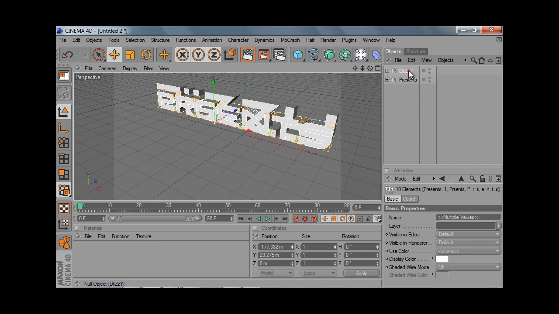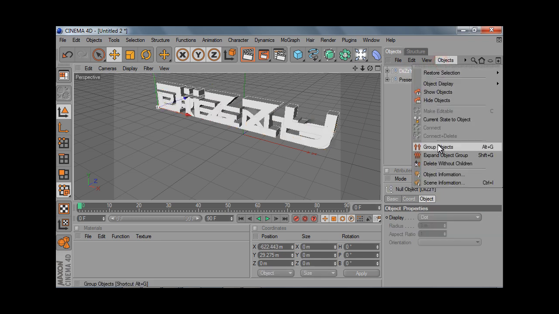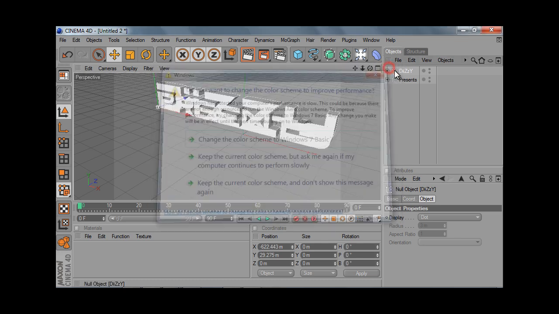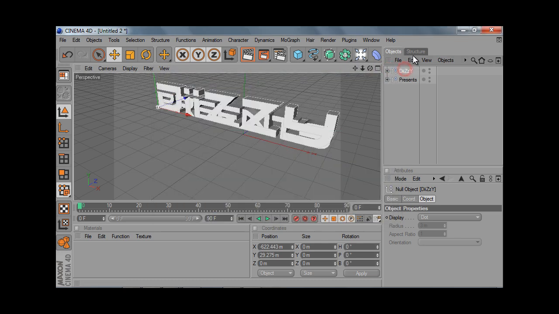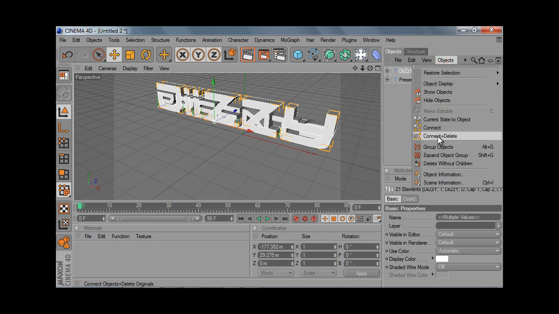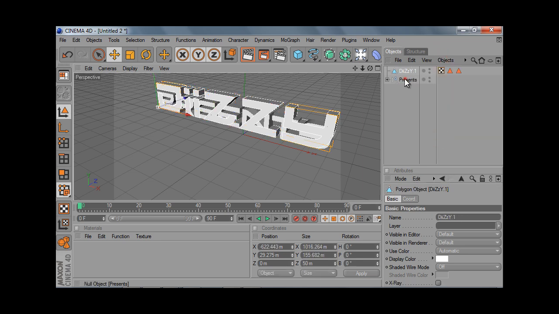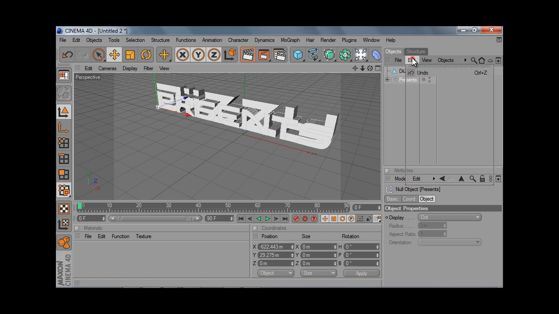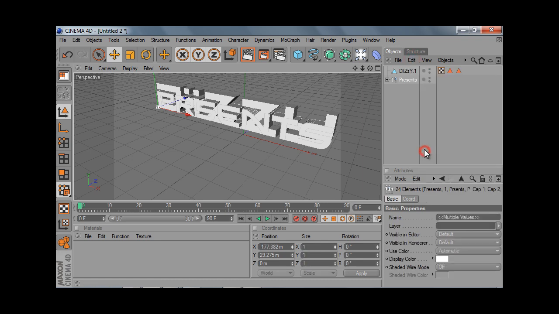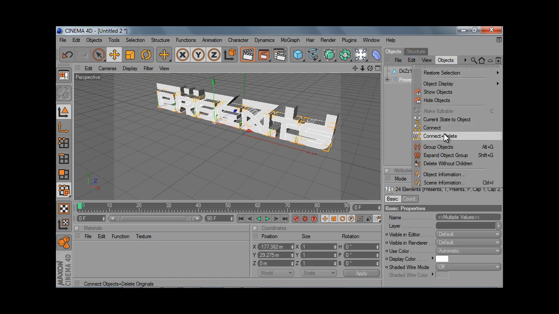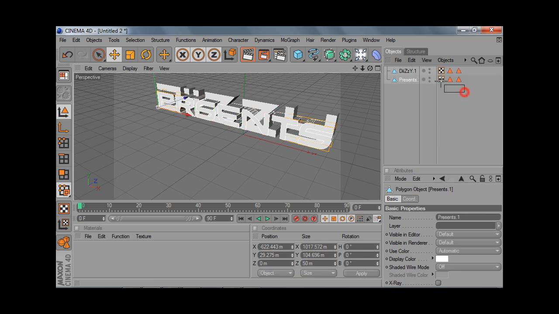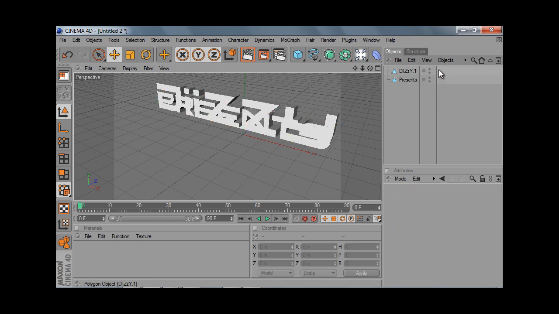Now we're going to go to Objects. Right, we're going to go to Edit, Select Children, Objects, Connect and Delete. So that's again on presents: Edit, Select Children, Objects, Connect and Delete. Right, so we're going to get rid of those, we don't need those tags.